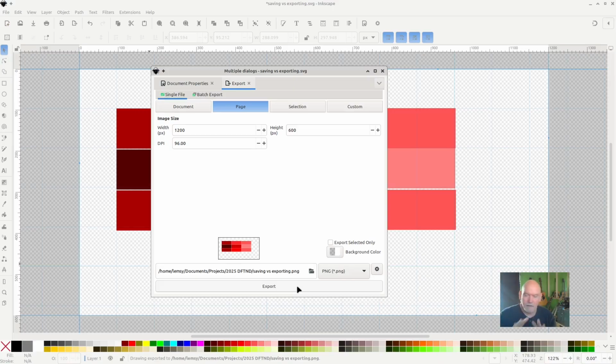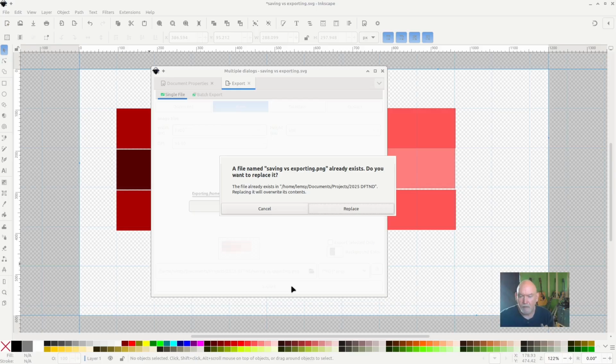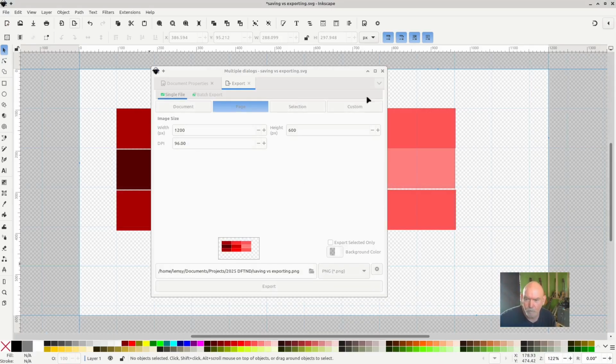There is not a dialog that has popped up to tell me that the export is finished. It went by so quick. And so as a result, if you were to click Export again, it would say a file named saving versus exporting.png already exists because the export was successful. And it's warning me before I overwrite that with a new file. So I'm going to cancel that. I'm going to close my dialog.